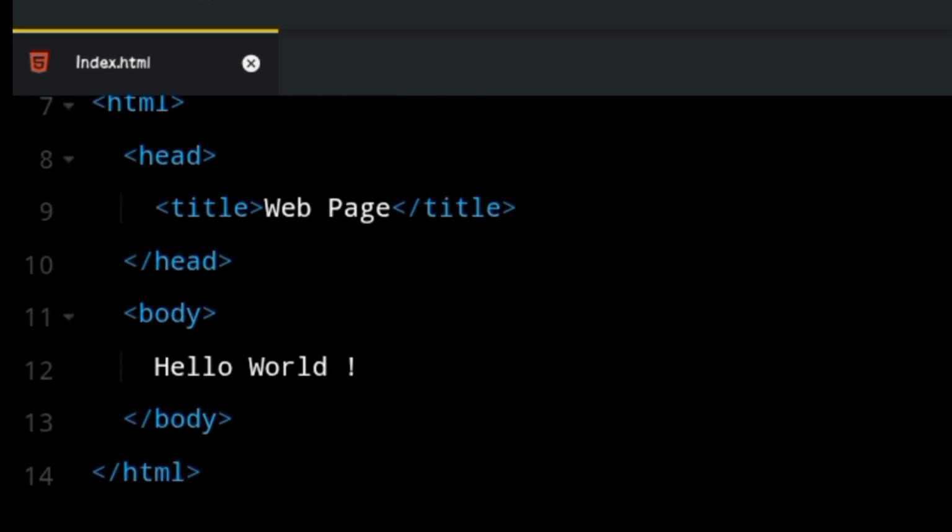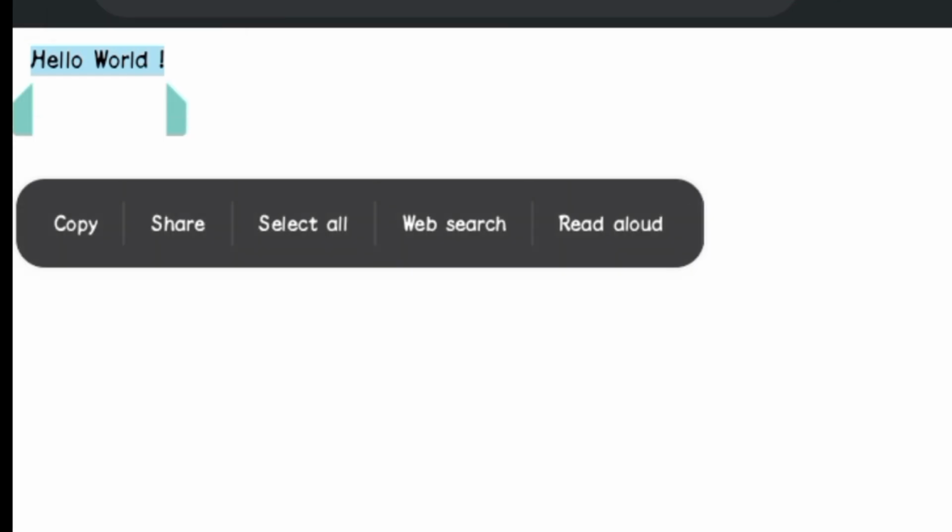Now let's run this code. You can see that the output only shows hello world. Even though we wrote several lines of code, the browser only displays the text inside the body tag.